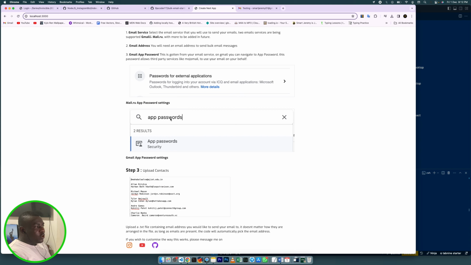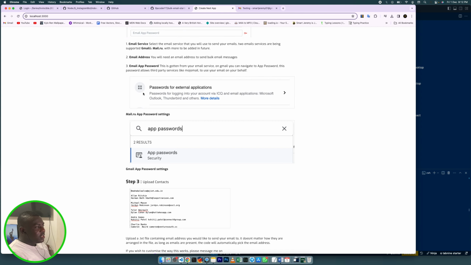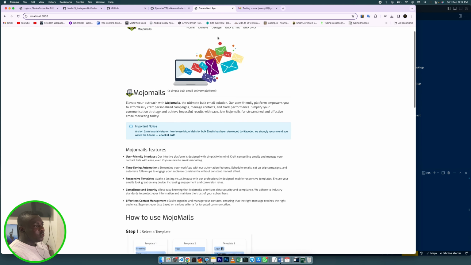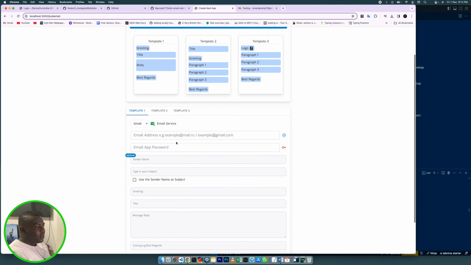Okay, in your Google account, if you're using Google, all you need to do is go to your security settings and search for app password. This app password allows third-party applications like this one to use your email to send multiple emails on your behalf. And in mail.ru, which I was using, all I had to do was go for passwords for external applications. You can always find this in your settings. You get the password, and that is the password you use to fill in over here. Okay, so it's very, very simple.